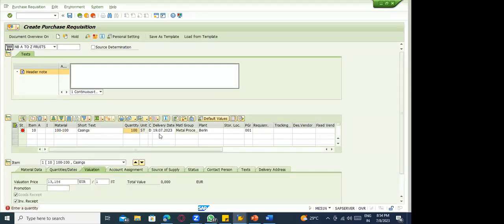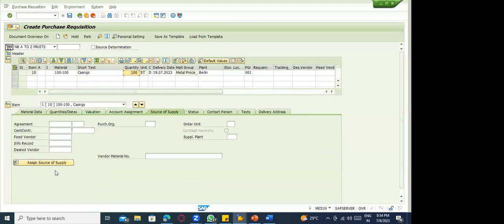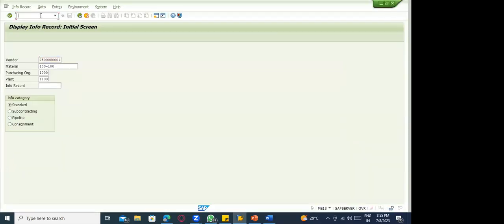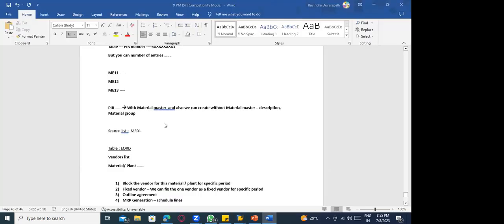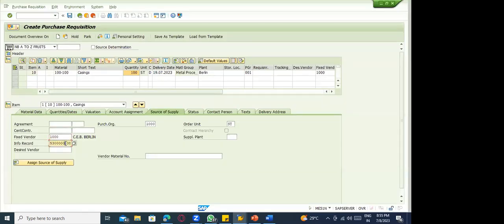So there are so many vendors there, right? You can go to source of supply. You can just click on assign source of supply, then the system automatically checks which is the fixed vendor. So in my list, if you see, one fixed vendor is there, that is vendor 1000. So that is automatically assigned here. Clear? Assign source of supply.